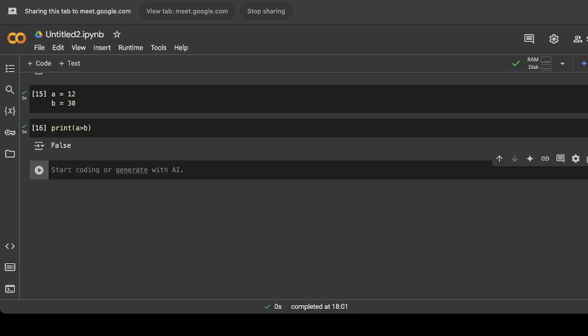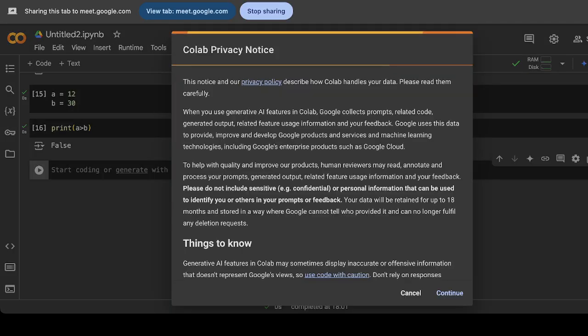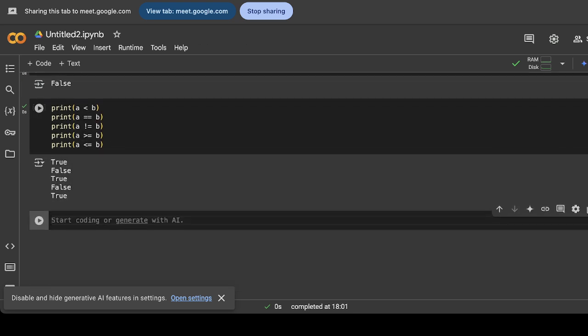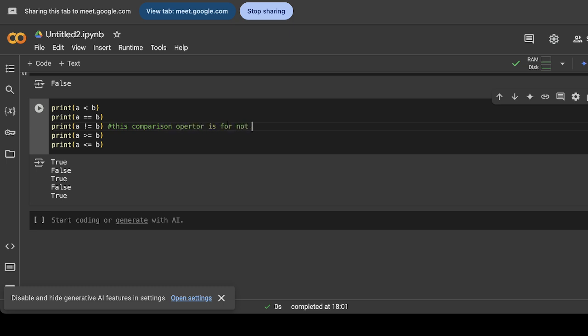Okay, so it is actually the comparison operator. That's why it is called the comparison operator. You can do greater than, less than, equal to, not equal to, greater than or equal to, less than or equal to, all of them. So maybe I'll give the other examples also. Also, one thing I'd like to mention is how to comment: you just need to type a hash and write, this comparison operator is for not equal to.